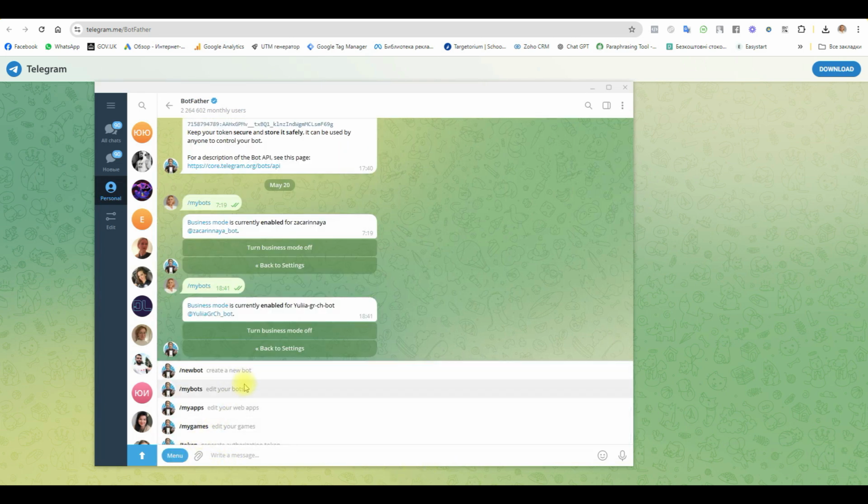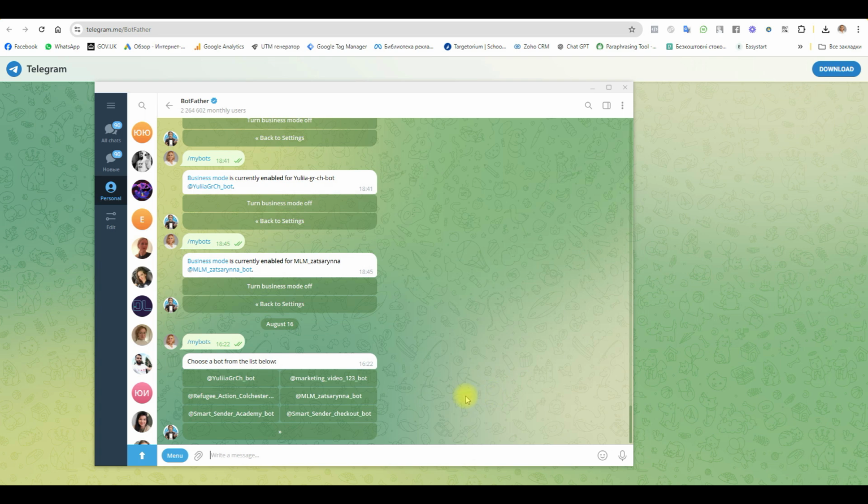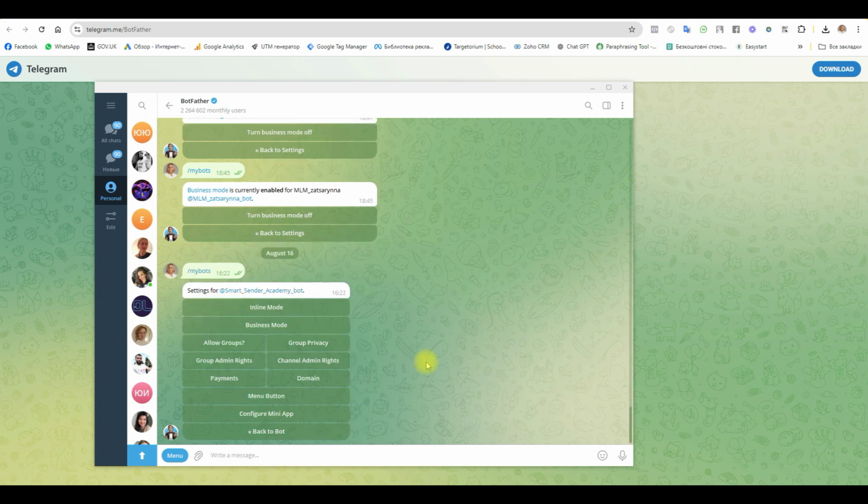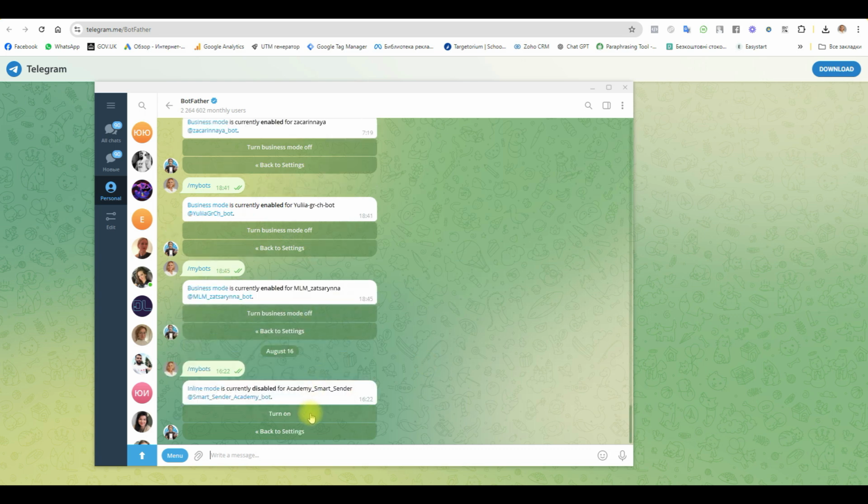Okay, menu, edit your bots. Okay, I choose some bot. It doesn't matter which bot I choose now, but if you connected your bot, of course you choose your bot. Bot settings, and here you need to choose inline mode. And click the button Turn on.